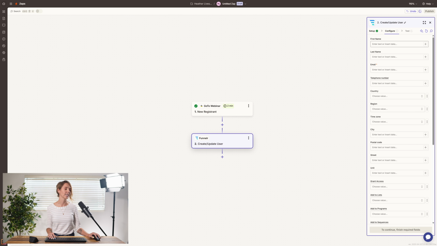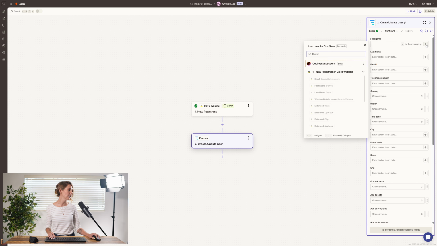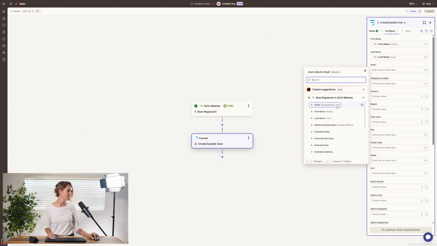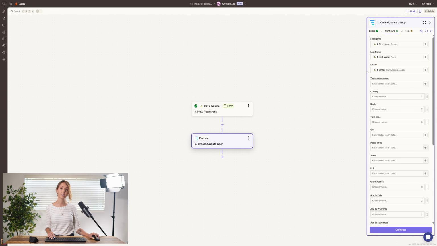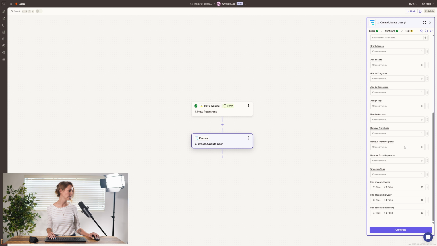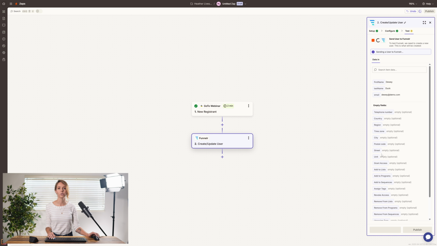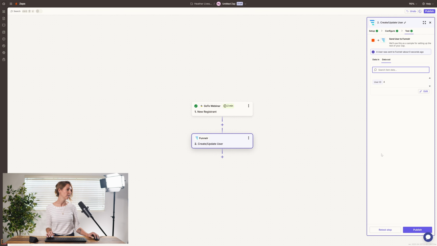And now I can select the information that I need to create within the system. So I'm going to click here and I'm going to select the correct information. So the first name, the last name. So I'm just matching this information. And their email. So it's using the test data that I put into the webinar hosting. And that's pretty much all I need. So I'm going to go ahead and hit continue. All right, so now I can go ahead and test this step. So testing that step is going to create this user as a user in my system. All right, so now that that is done, I can go ahead and publish this Zap.